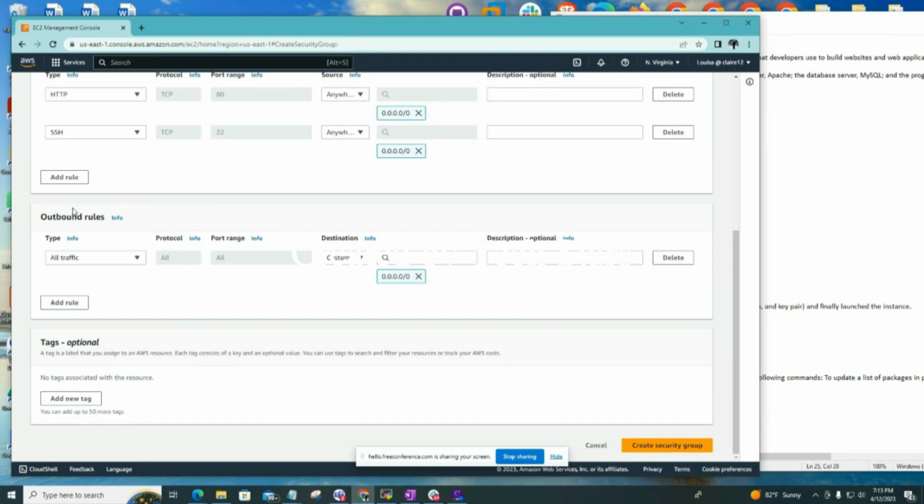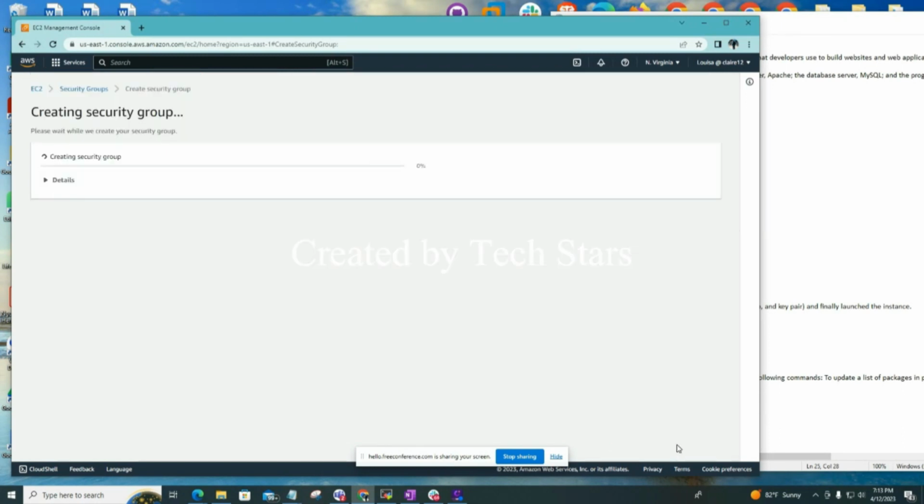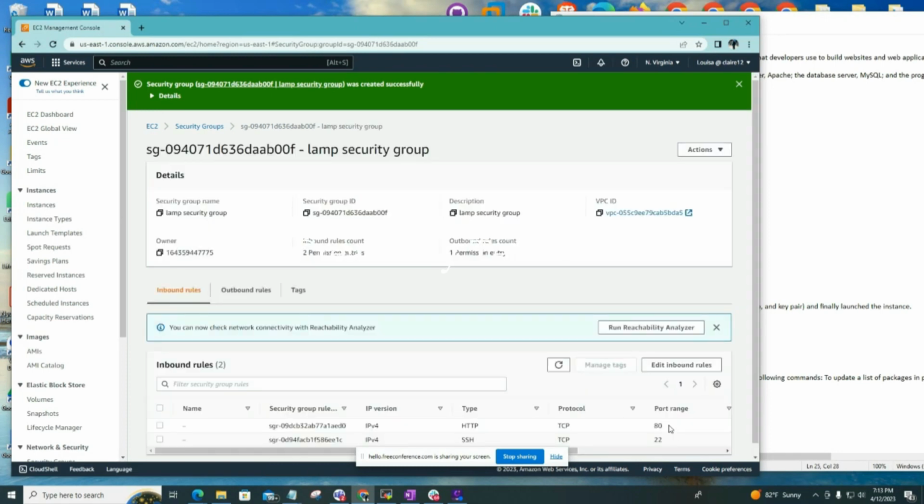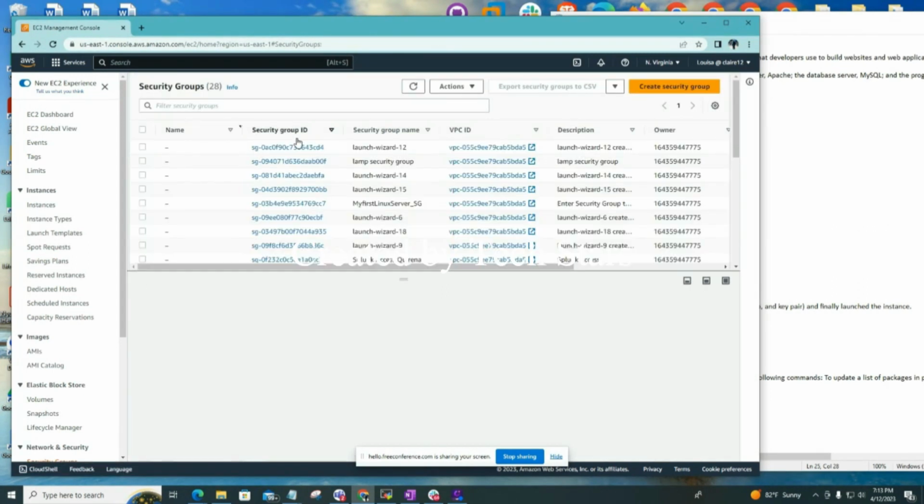No changes on the outbound rule. You have to leave it like that. So you just hit create. It's going to create your security group for you. As you can see, security group was successfully created. So now you can go back here. Once I click that, it's taking me back to the security group.